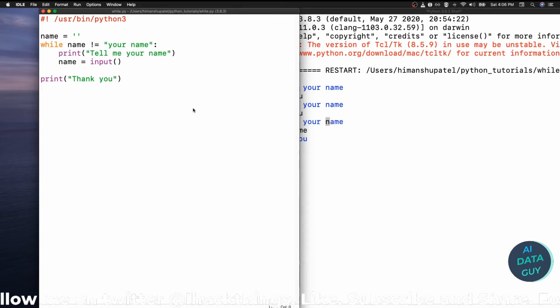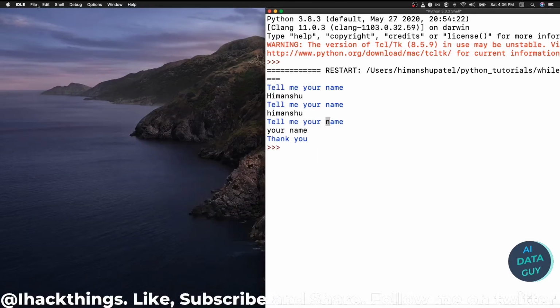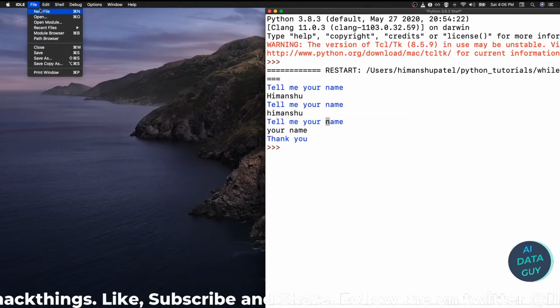Now after this we will move to something we call a break statement. So I will close this file and make a new file here.